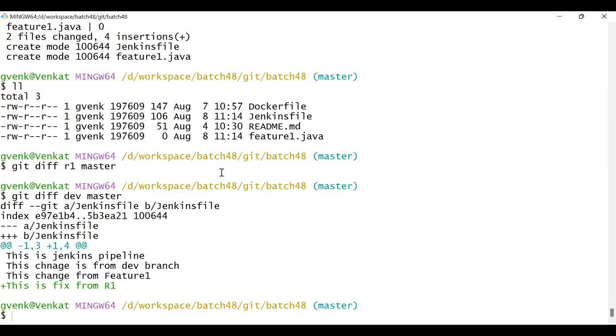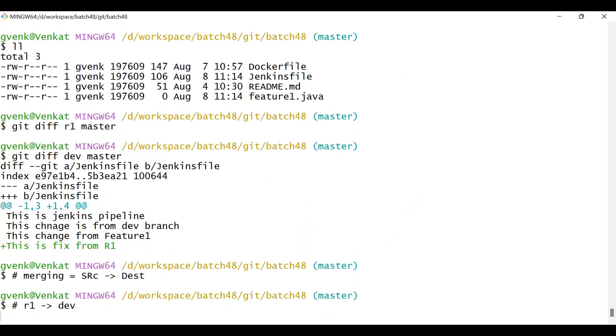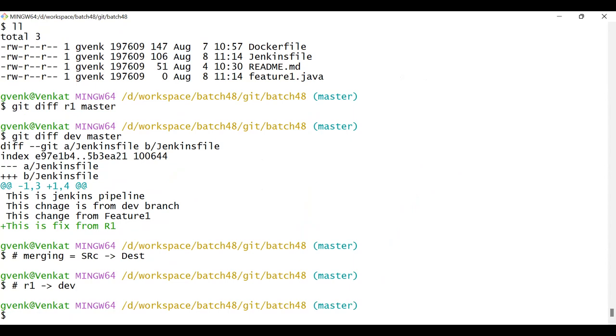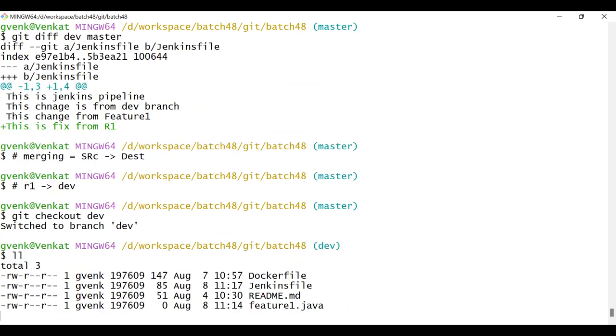Now next, one more merging activity. Identify the source and destination. This is a standard formula. But what is the source branch? Here, it says take the R1 branch code and merge it to the development branch. So which one has to be checked out? Destination has to be checked out. So git checkout dev. Now we are in the development branch.